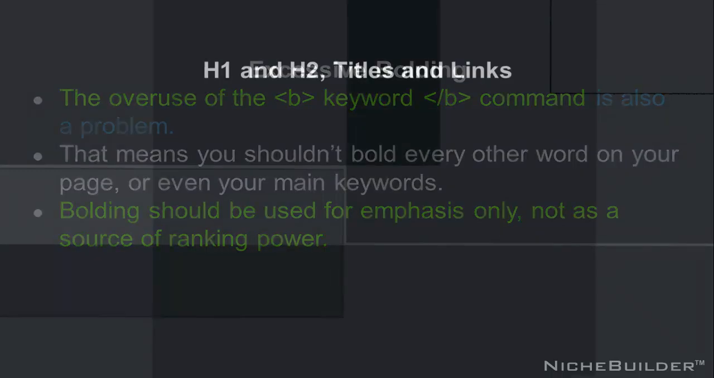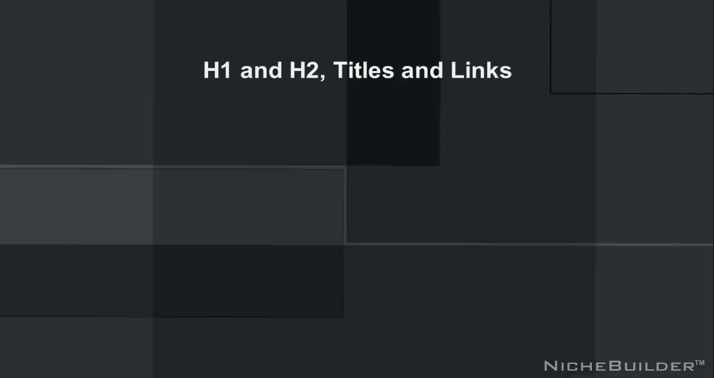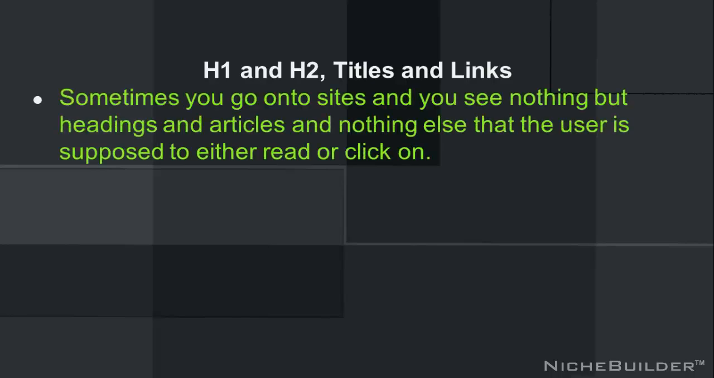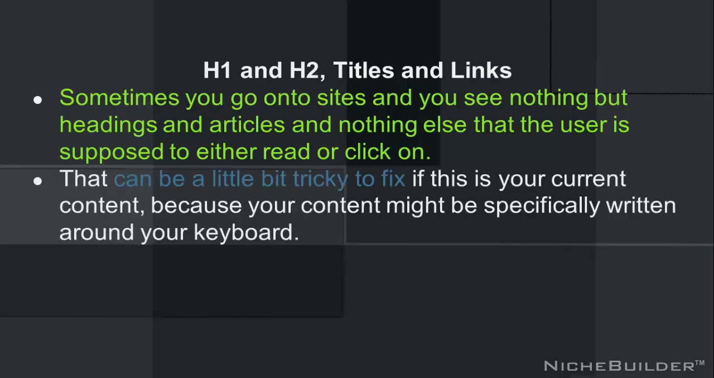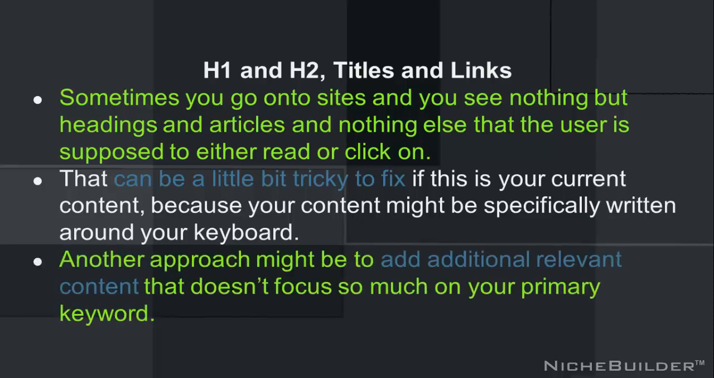Then you have what are called H1 and H2 titles and links. Okay, the H in H1 stands for header. Sometimes you go onto sites and you see nothing but headings and articles and nothing else that the user is supposed to either read or click on. And all it does is show the keyword over and over again. That can be a little tricky to fix if that's your current content, because your content might be specifically written around your keyword.